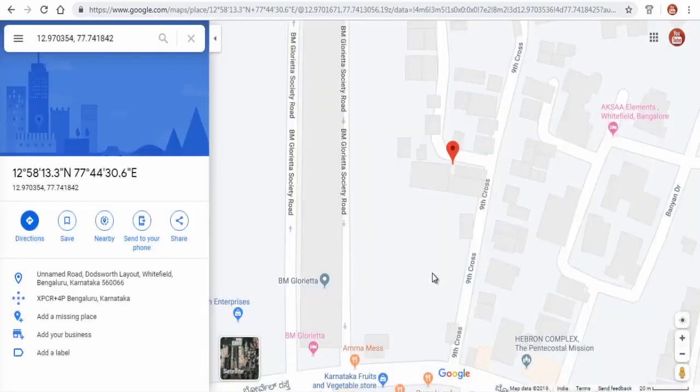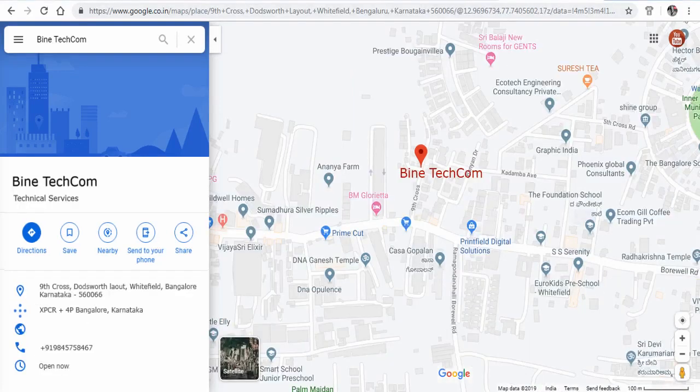Now we have submitted our location to Google Maps. In a few hours, the location will be successfully added. Here we have the location map. People visiting can easily find directions to your home or office without any difficulty.